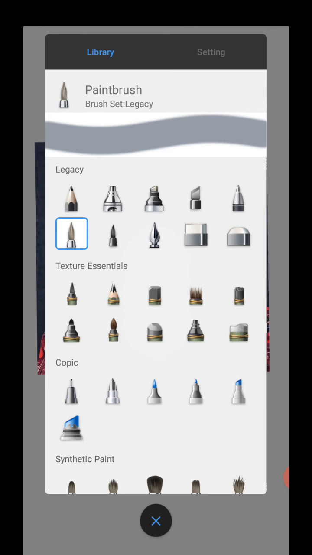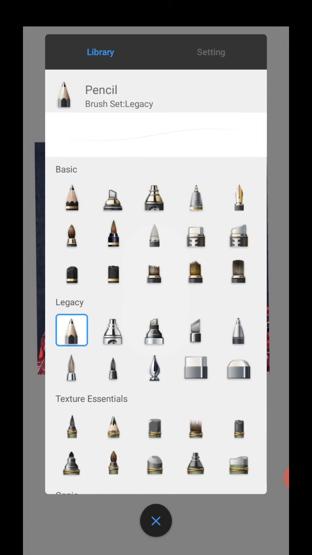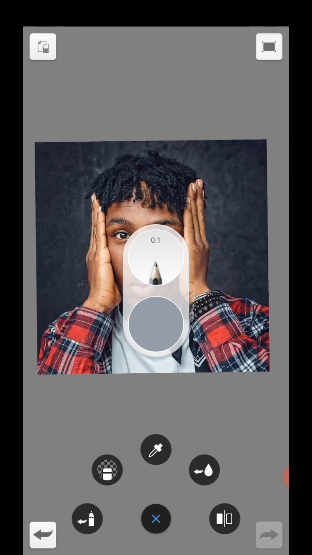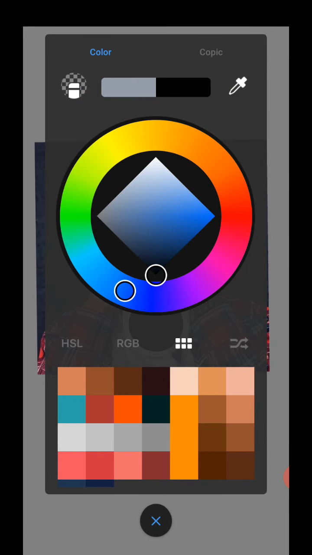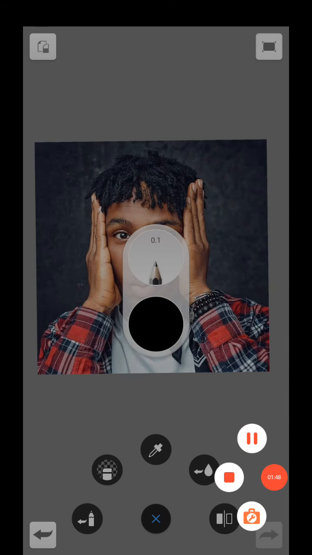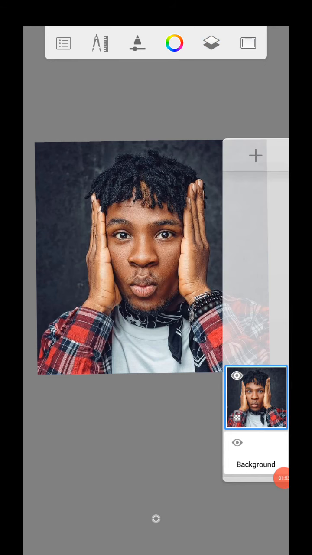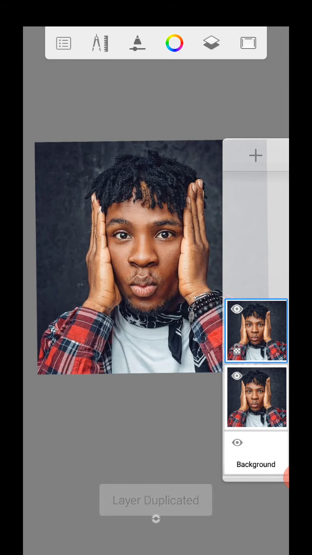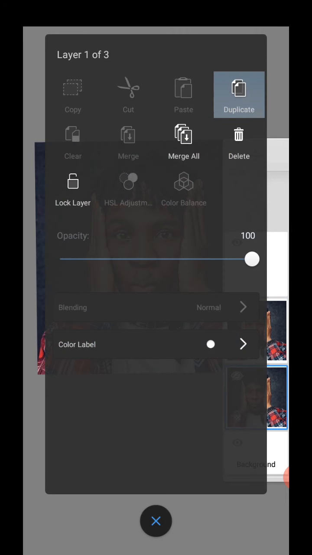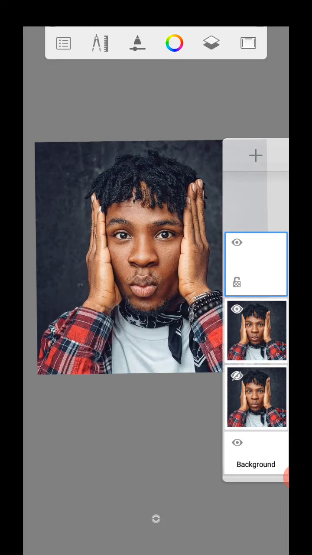So now we're selecting the legacy brush, the first brush, the legacy, this one. All right, then we're picking our color black, and then our size is 0.1 as always. What to do is to duplicate this picture of the down one and add a new layer. Duplicate. It's just here. This is duplicate. Now always make sure you tap on the layer on which you are working.